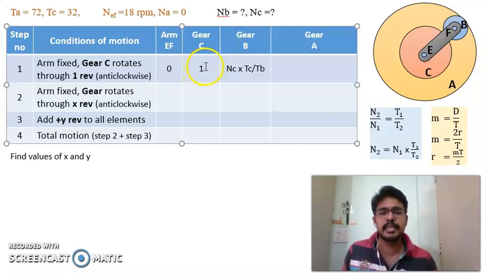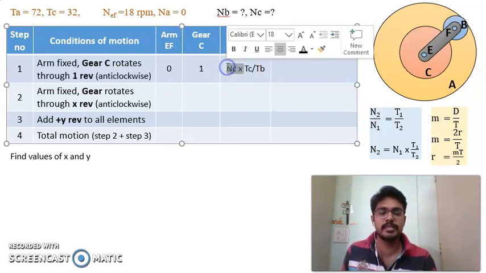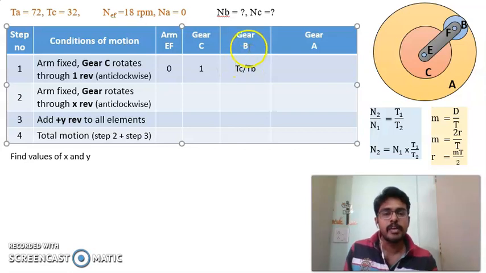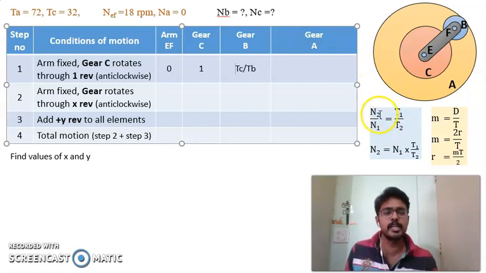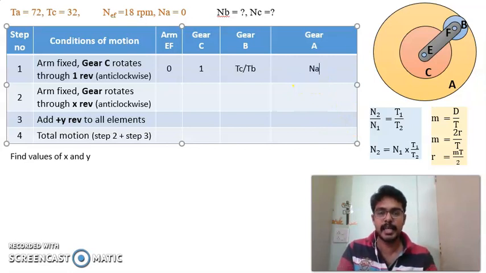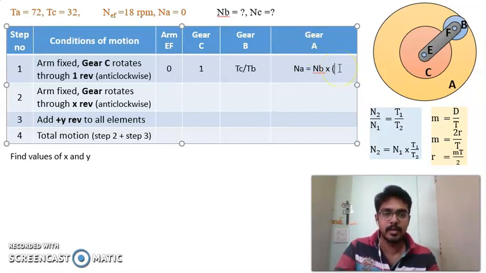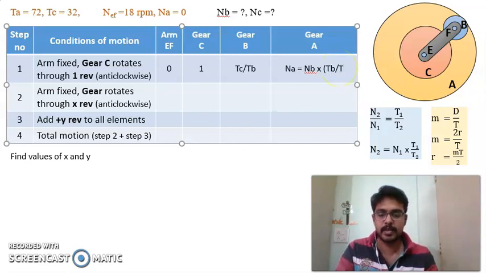Now since NC, that is the speed of rotation of gear C, is 1 currently in this table, I will just remove NC because NC is 1. Now if gear B is rotating with the speed of TC by TB, what is the speed with which gear A is rotating? Using the same concept, when two gears N2 and N1 are in mesh, then N2 will be equal to N1 into T1 by T2. So over here, speed of gear A, that is NA, will be equal to speed of gear B, that is NB, into the ratio of the number of teeth on B by number of teeth on gear C.